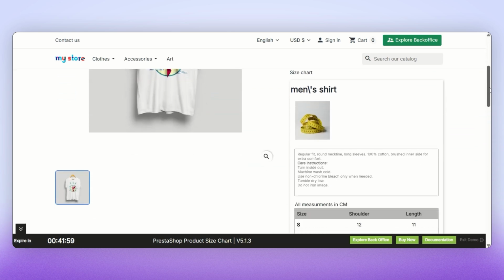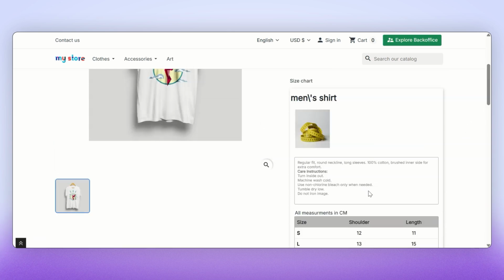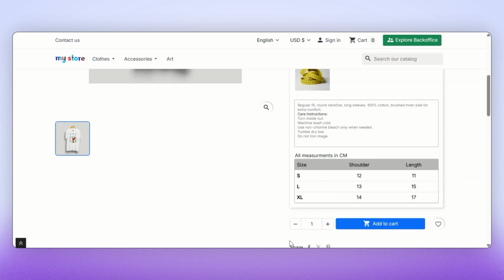When customers visit the product page, they will see the size chart along with the values set by the admin on the Product Details page. As per the configuration we set earlier, the size chart is displayed above the quantity box, making it easily visible to customers at the right moment.